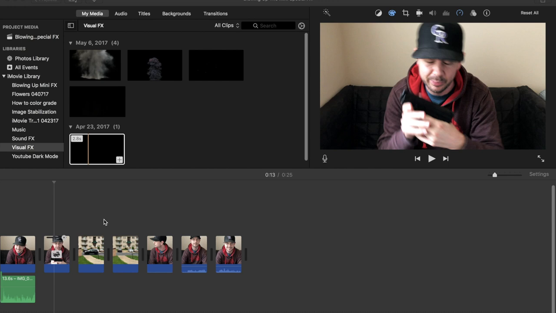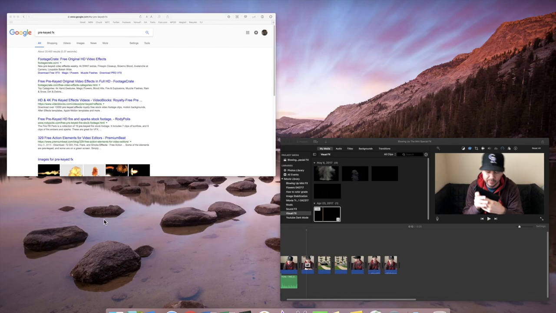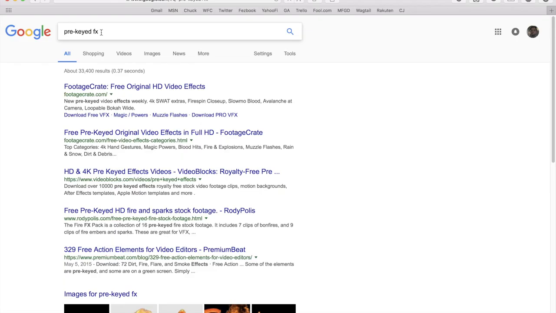There are essentially three layers to what we're going to do. There's the sound effects, there's the visual effects, and then there are some instances where we need to speed up the footage to match the movement within the scene. One of the most important things to do first off is search for pre-keyed effects, and those are the gunshot and the fire explosion that you'll see within the video.